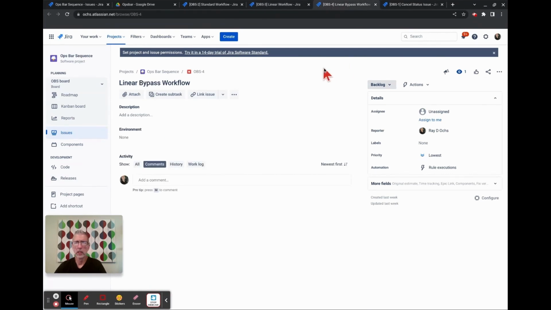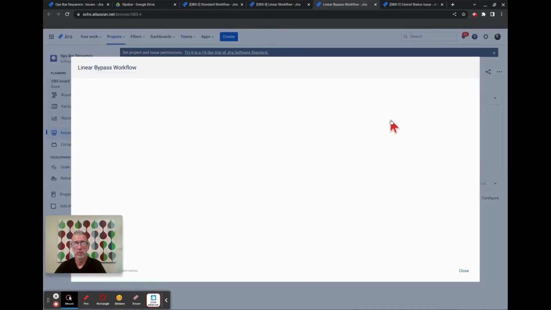Let's go to a linear with what I'm going to call a bypass. So we'll click here. If you notice, we have in progress and selected for development. So let's go to the view workflow. And in this workflow, you'll see it has the same one-way linear transitions, but it also has this one bypass transition, which bypasses the selected for development. All right. Now, visually, once again, selected for development is first, in progress is second, which logically makes sense.